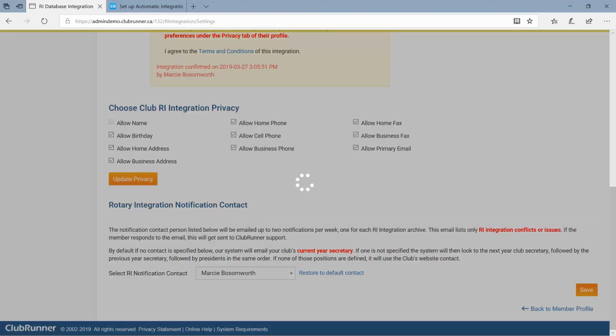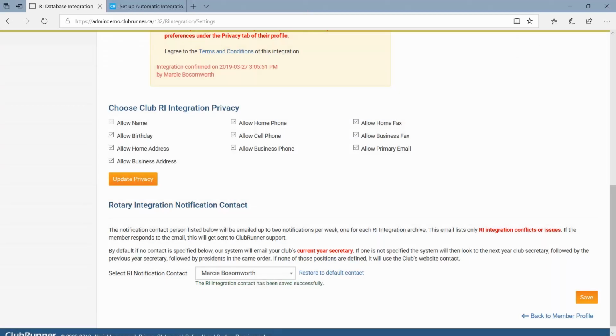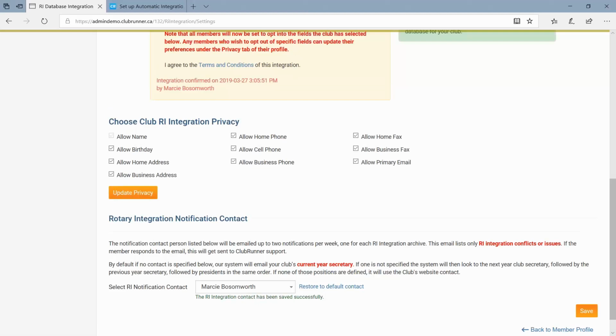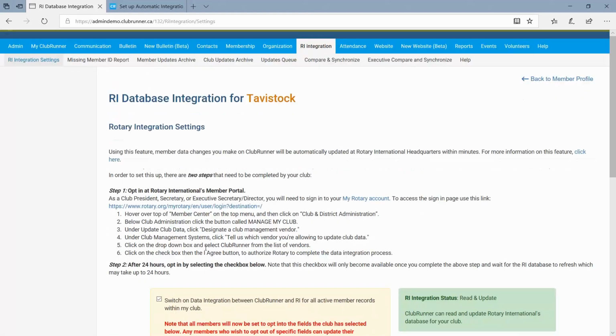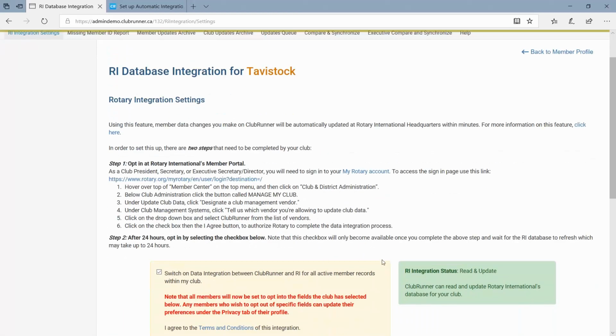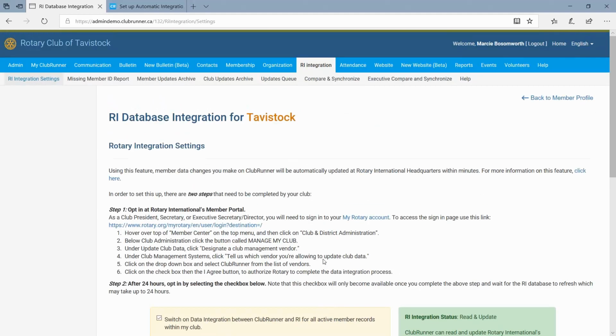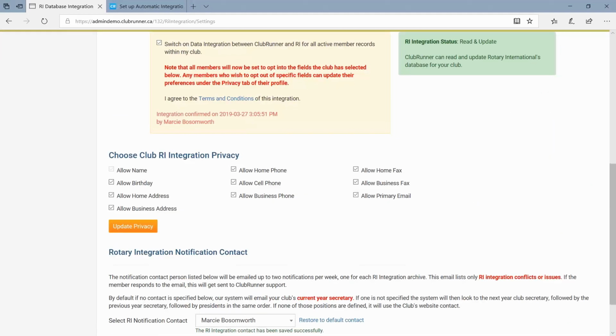I'm going to click Save. Okay, so I'm going to be getting the emails, and we'll get into what all that means. Okay, so I'm going to scroll up, and I've turned on RI integration, and everything's good to go. All right, so what I want to do is talk about, well, okay, this is all turned on, and we talked about all these options.